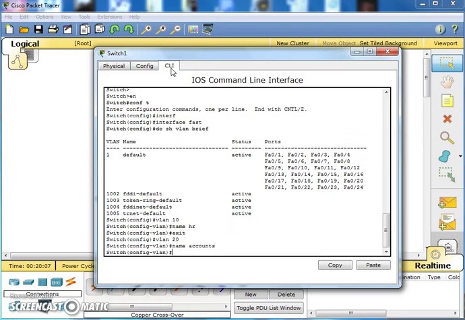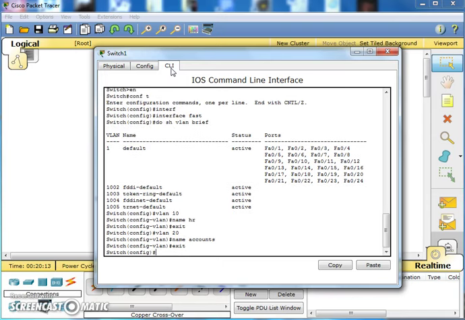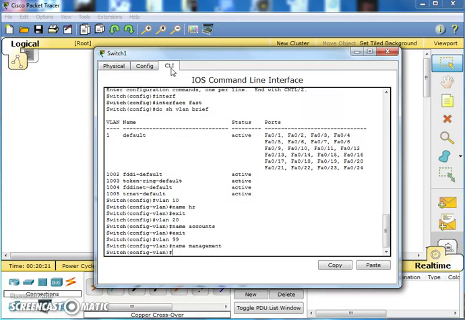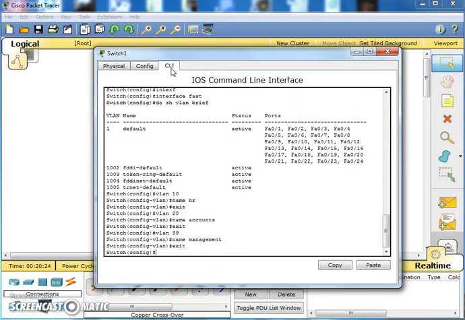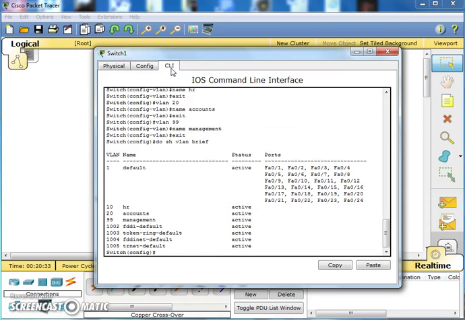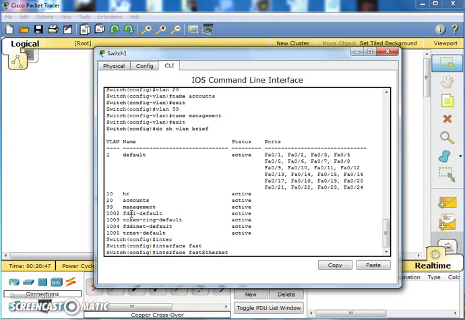VLAN 20, name accounts. Done. And of course there's one more which I would like to create, VLAN 99, as I said, for management console. Name management. So exit. Now if you check show vlan brief, yeah, the three here, 10, 20, 99. Okay, good. Now you need to assign the interface, right? Interface fastethernet 02.